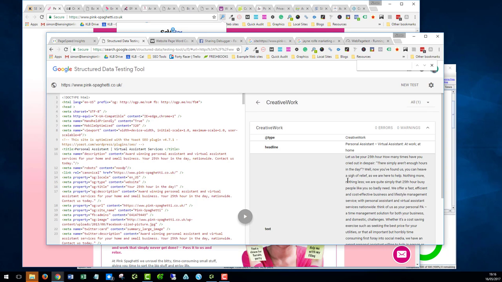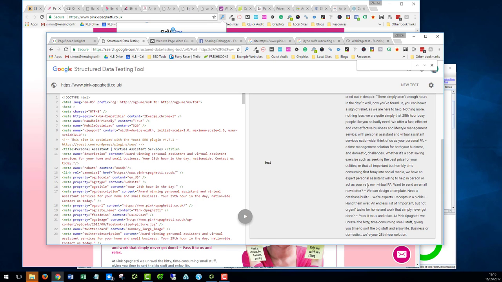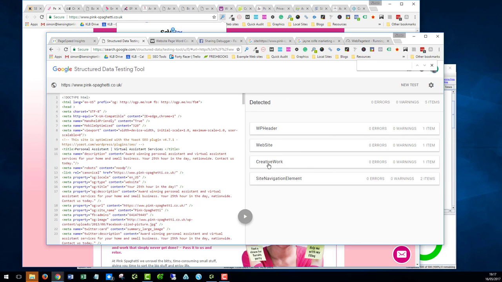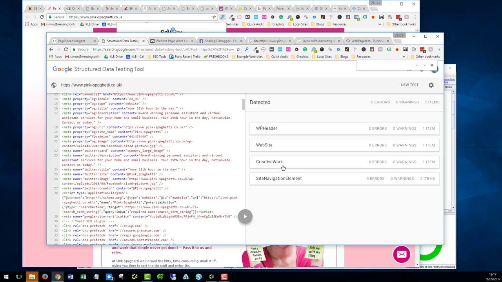We've got creative work. That's not the correct markup to use. Creative work is more for reviewing things like books or documents, papers, those kinds of things. Really what I'm looking for here is local business markup or professional services markup, where you can be specific with exactly what your site is about. And so there's a missed opportunity here to make it clear to Google what this is and what it's all about.